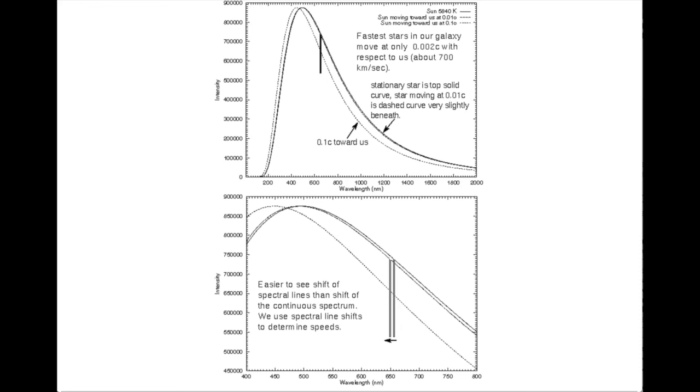No star in our galaxy moves fast enough to change its overall color enough for us to detect. We have to use spectral lines. With spectral lines, we're able to measure speeds as slow as a leisurely walking pace.